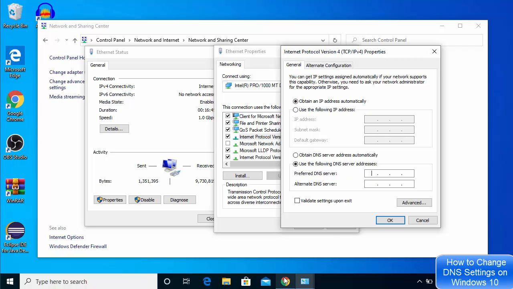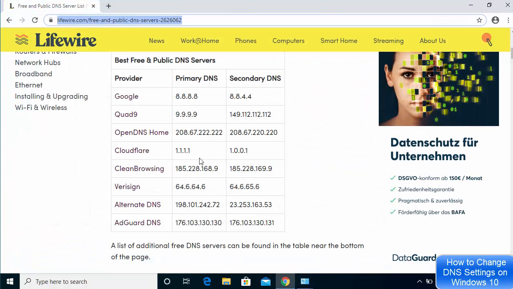Now I'm going to go to the website once again, and I'm going to choose one of the DNS server providers. What I found out is that the Cloudflare DNS server is the fastest. If you want to have the fastest DNS server, then just choose the Cloudflare DNS server. Here you can see the primary DNS server IP for Cloudflare is 1.1.1.1, and the secondary DNS is 1.0.0.1. I'm going to give these two IP addresses in my DNS server settings.